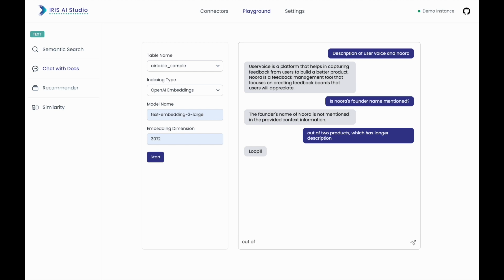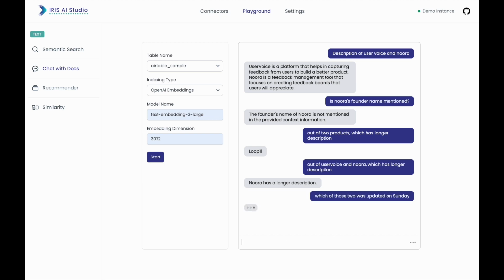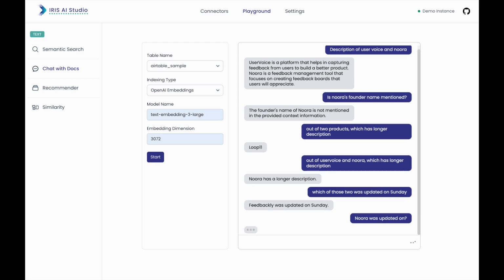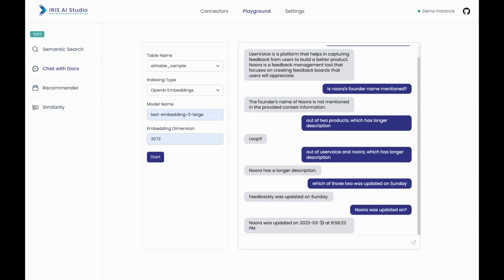If we ask, out of User Voice and Noura, which has the longer description, let's see if it is able to pick it up. Noura has, yeah, so it's able to pick it up. Out of 2 products, which of those 2 was updated on Sunday? Feedbackly was updated on Sunday. Noura was updated on, okay, it gave a timestamp, that is the 19th. The 19th is Sunday, as we saw in the earlier example.